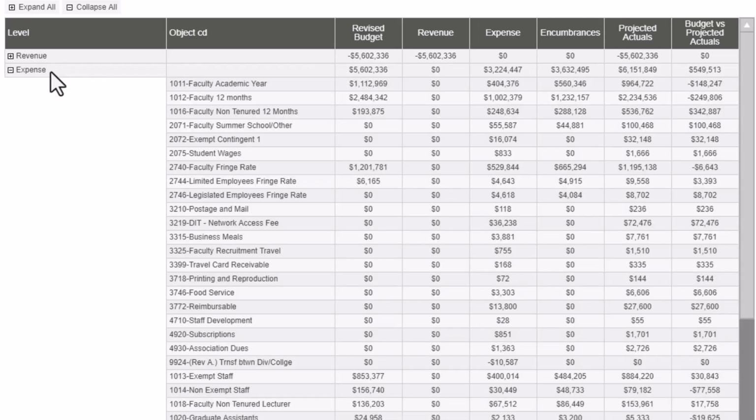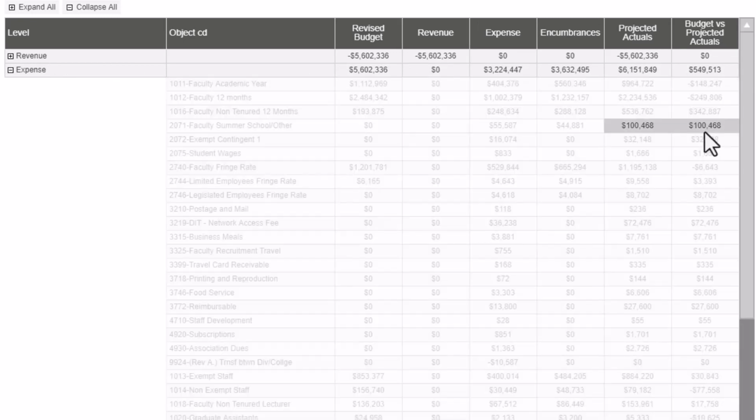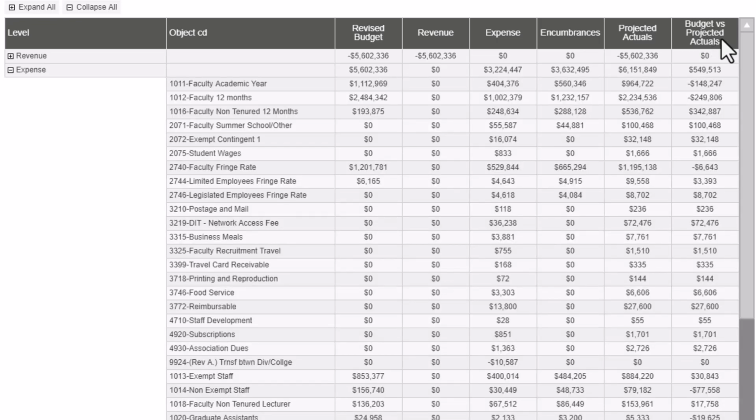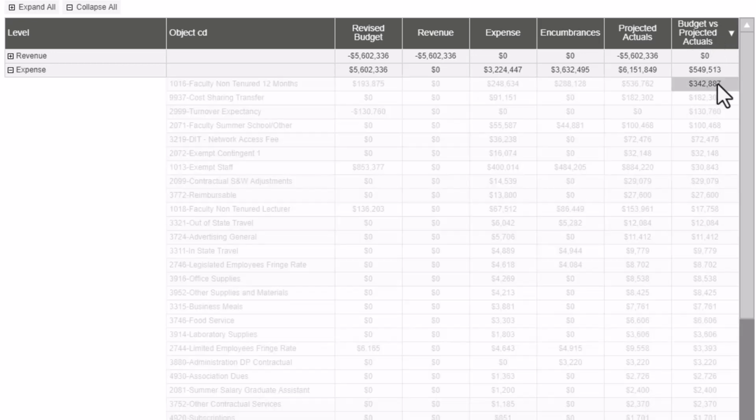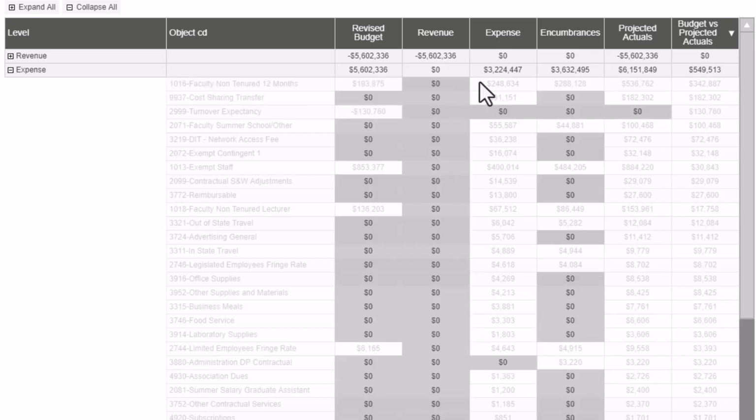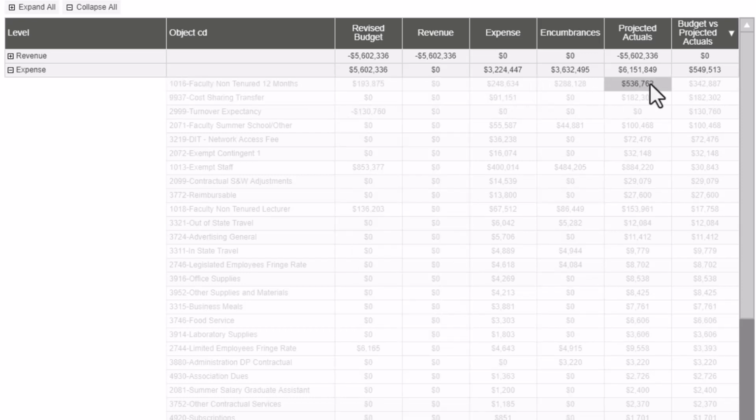If I expand out expense, I can now see all the object codes comprising the expenses. If I run across here and look, and then I sort, the best recommended practice is to sort on this budget versus projected actuals. Now I can quickly see, looking at the object code level, budget, expense, encumbrance and the projected actuals, and then see the variances here.